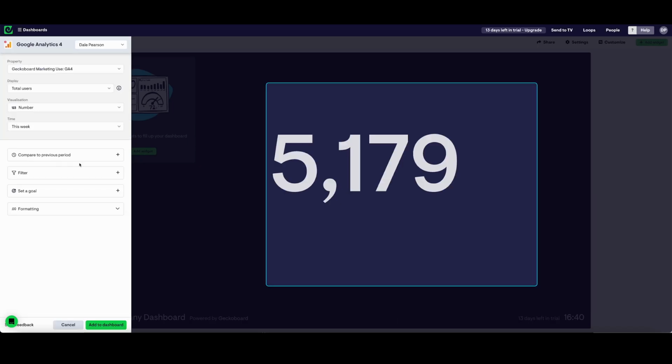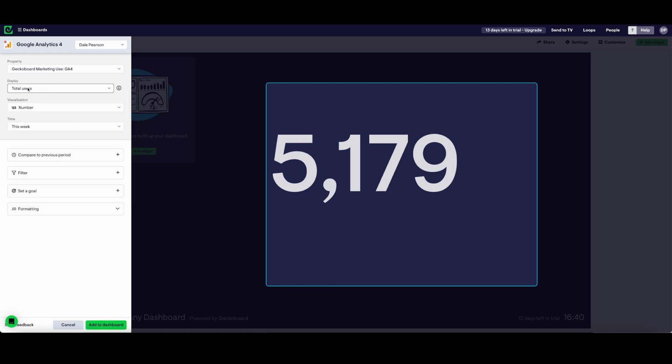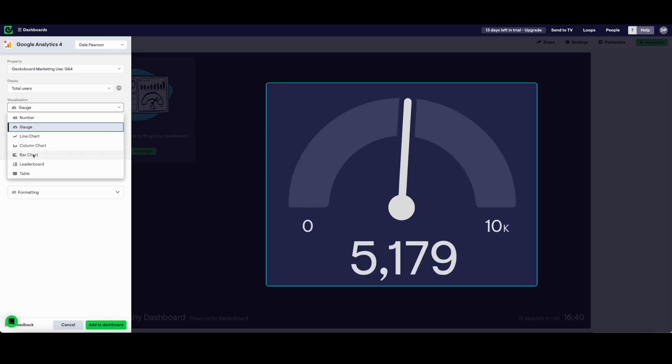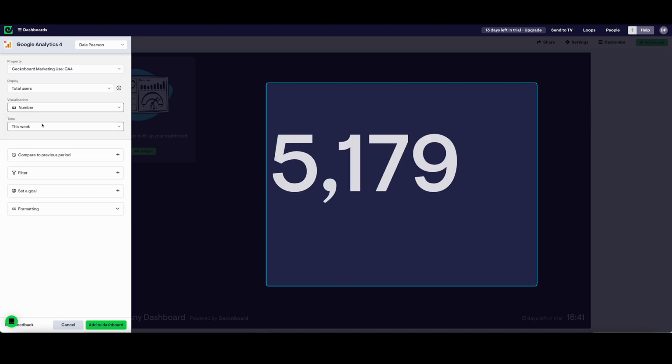So as you can see, now that I've connected my Google Analytics account, it's taken me through to this widget builder where I can add my first data visualization to my dashboard. So if I want to show a different metric, I can select the metric I want to see here in the display. If I want to change the type of visualization, perhaps I wanted to show a gauge or perhaps a bar chart, I would be able to do that here. I'm going to leave that as number, and I can also change the time frame as well, from this week to today to the past 30 days, so on and so forth.